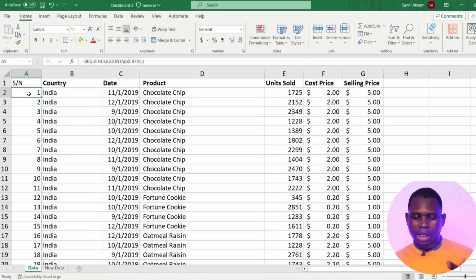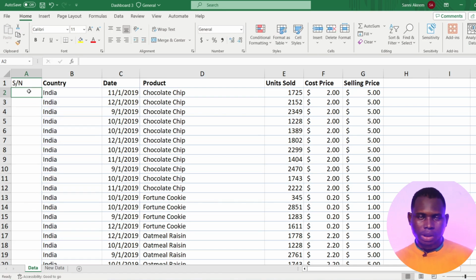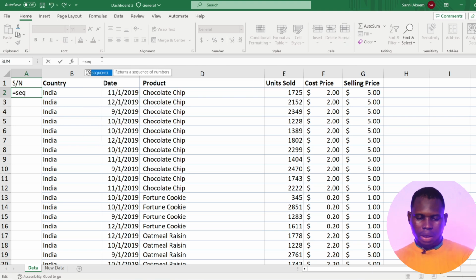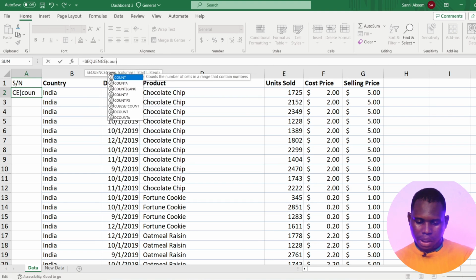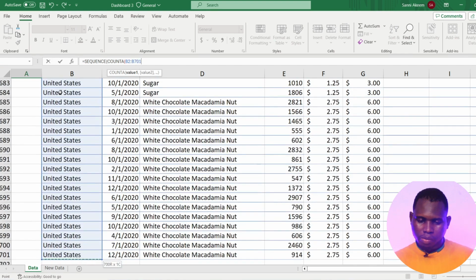Now, this generated it for me as 1, 2, 3, but in a situation where I just want to customize it, I can still use SEQUENCE to do that. So I'll type equals SEQUENCE, then COUNTA. Select my COUNTA, select everything from the beginning to the end, then close my bracket for the COUNTA. Now, the next argument is the columns. How many columns? I just need one column. And the start, what should it start with?